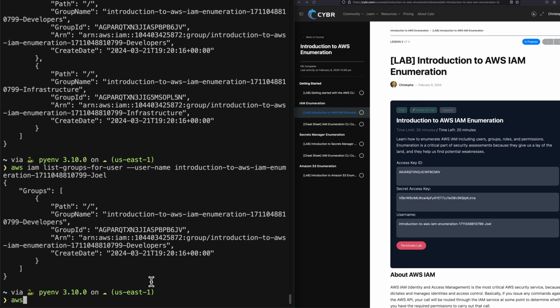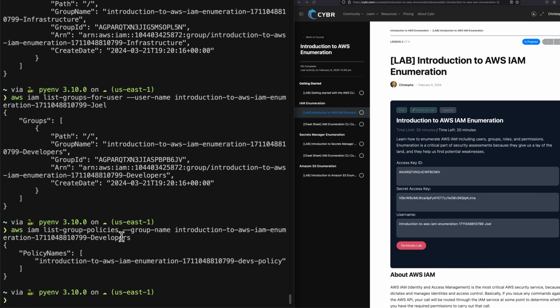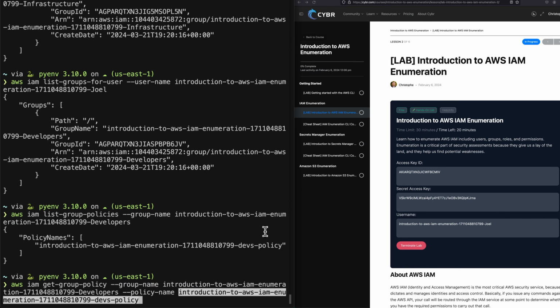So that gives me information that I can now try to retrieve using this group name. For example, I can do AWS IAM list group policies, and then we'll pass in a group name. And I want to copy and paste the group that I'm a part of. So I'll do this. And now we can see that there's a policy assigned to this group, and there's the name of it that we can copy. And again, we'll retrieve that with get group policy, the group name, which I think is this one. Yep, developers. And then we'll pass in the policy name, which I just copied, and we'll paste in here.